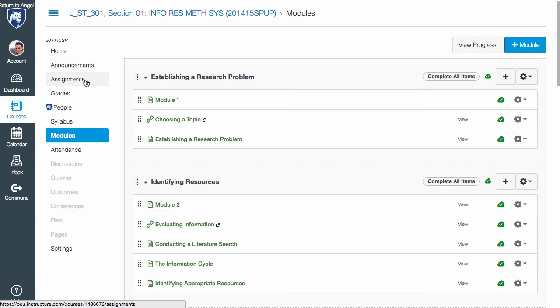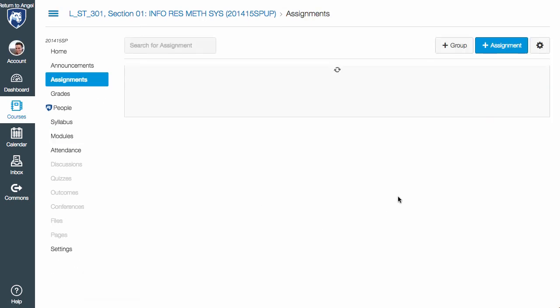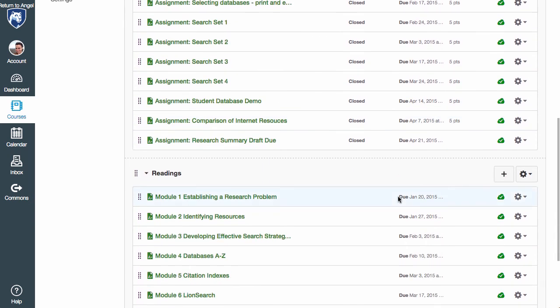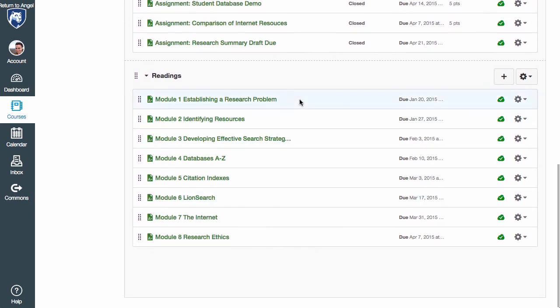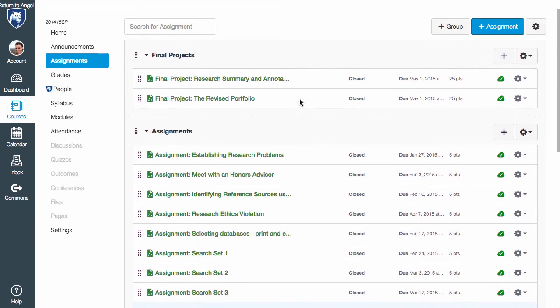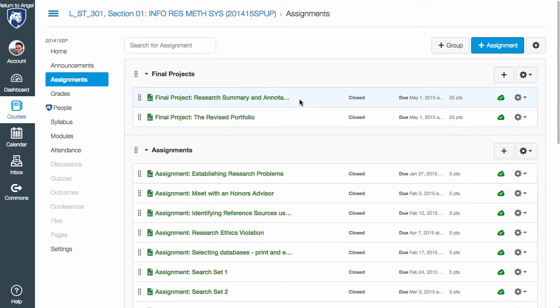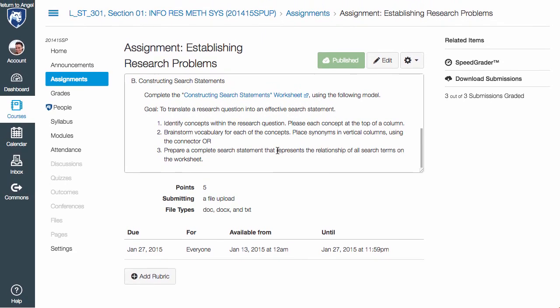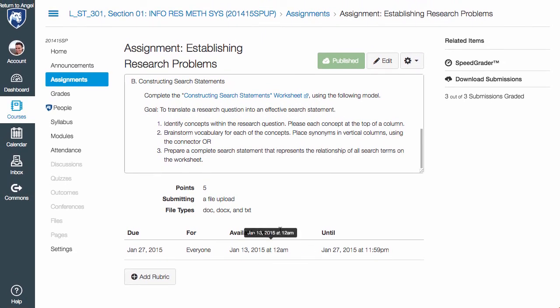The other thing that we have are assignments. And the assignments are listed basically again by date. I've listed readings. I've made those assignments as well as actual assignments. They can be grouped in different ways. And when you click on an assignment, it just has the description right here, and then basically what a student needs to know in order to submit. You can have something require a certain type of file. You can have it require no file. It just really depends on how you set up the assignments.